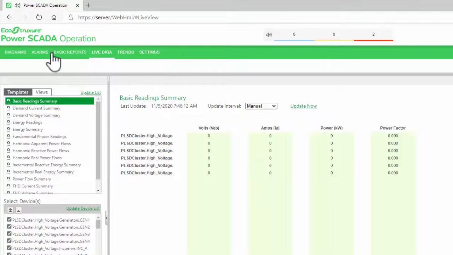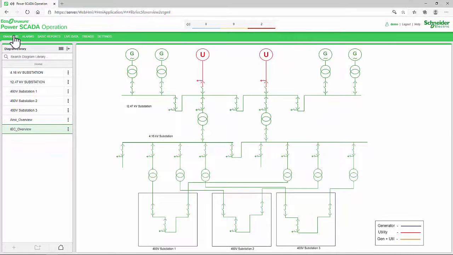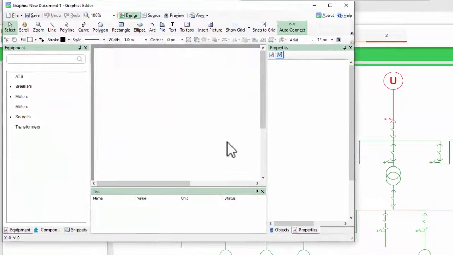The last tab in the Web HMI is Diagrams, which displays custom diagrams built in another tool, Graphics Editor. Here, we can create our own interfaces for navigating around floor plans or elevation pages. There's also an engine in the background for displaying the energized status of your one-line diagrams. Most of the time spent developing a project is in Graphics Editor.